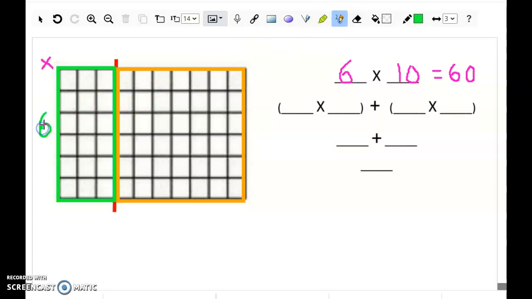And how many do we have going across here? 1, 2, 3. 3 in the green one going across. So look, I have a new multiplication problem here. 6 times 3 goes right here. And we can count by 6s. We can count by 3s. We can count all the pieces. And we're going to find that 6 times 3 is 18.